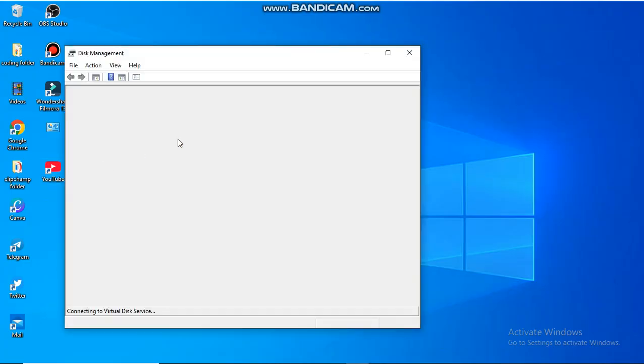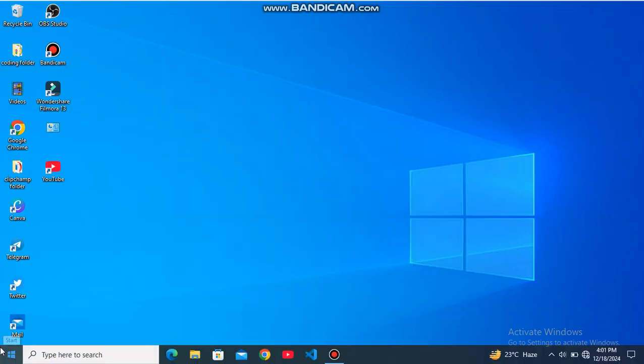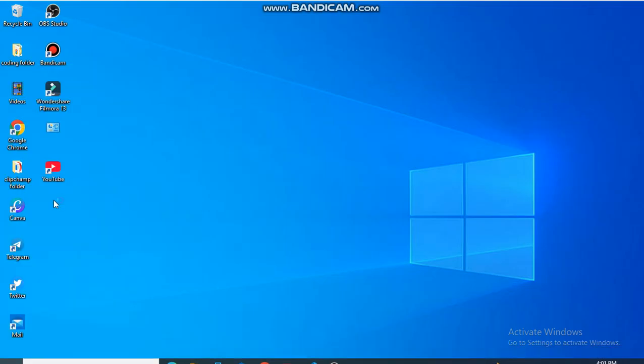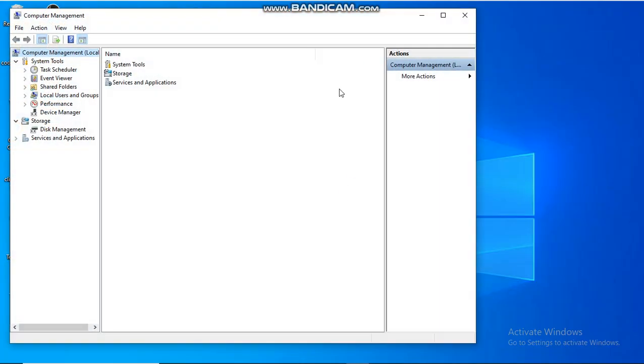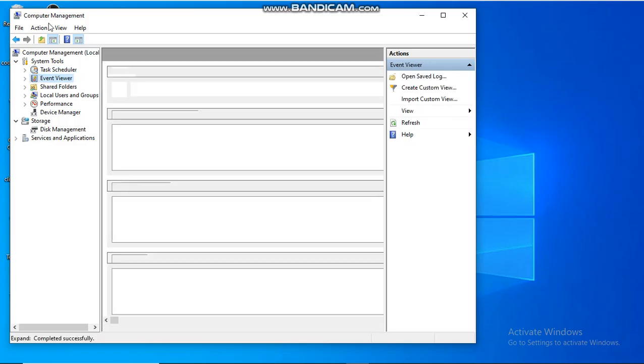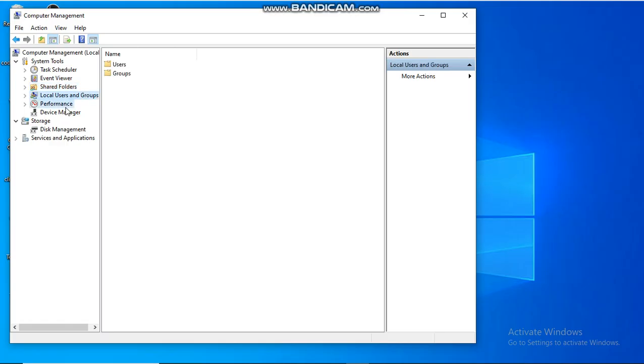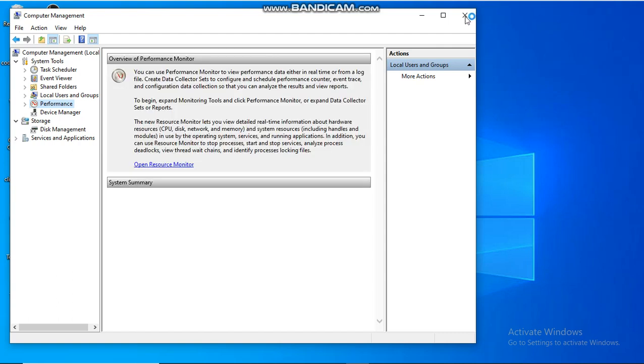So we're going to Disk Management. It just shows you your disks and all this. Like I said, it's just one of those inside Windows things. If I also go to Computer Management, you can see System Tools and all that, Storage, Disk Management, and this is basically all of that.